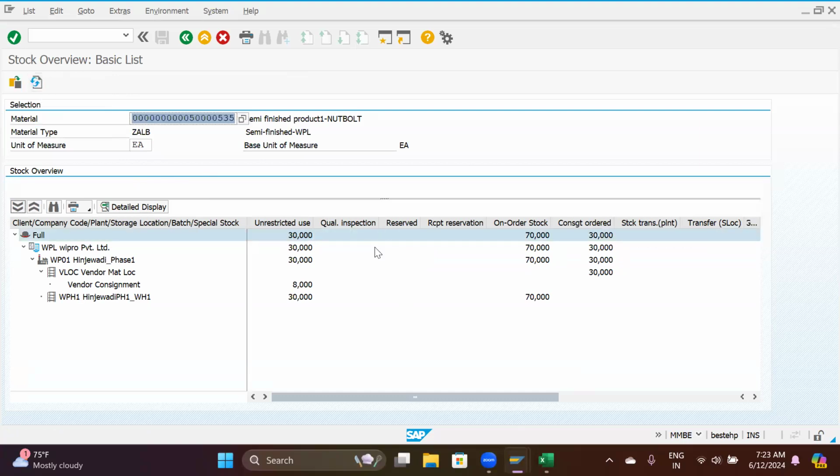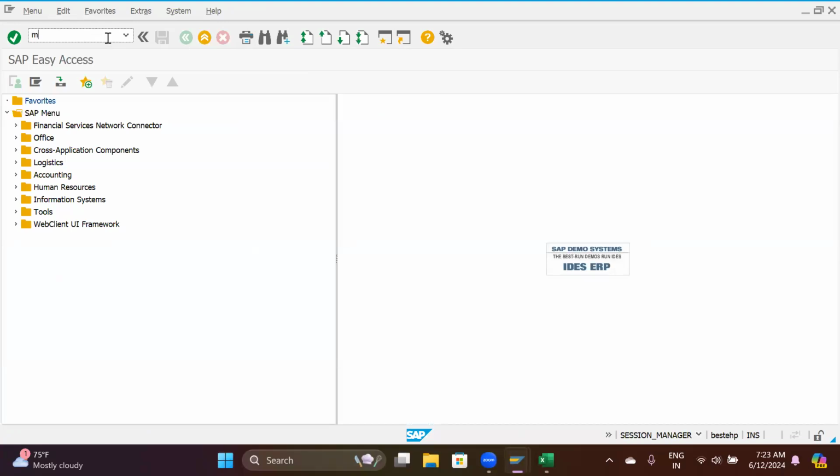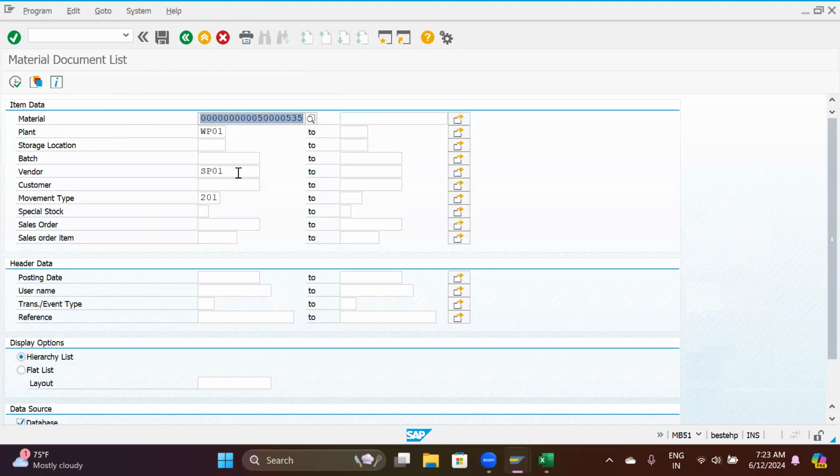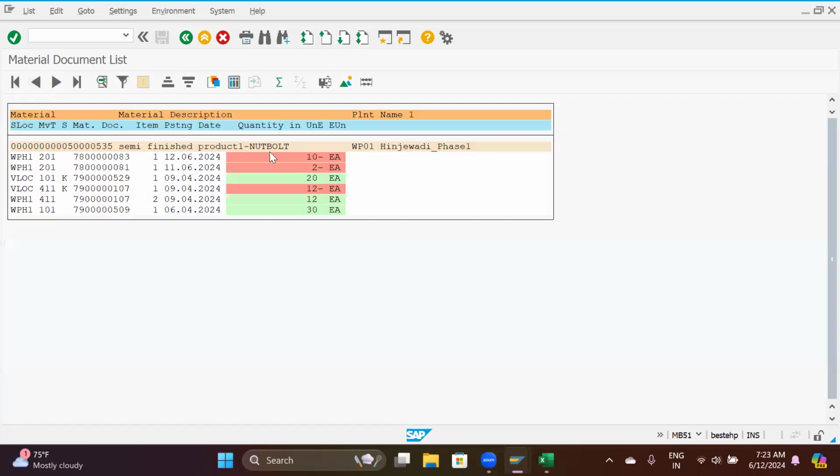See, you have consumed 10 quantities against the reservations. So that is called as reservation. So you may use it even if you want to check. What you can do is MB51, execute, and you can see that this is the reservations under which, see, you have done it.